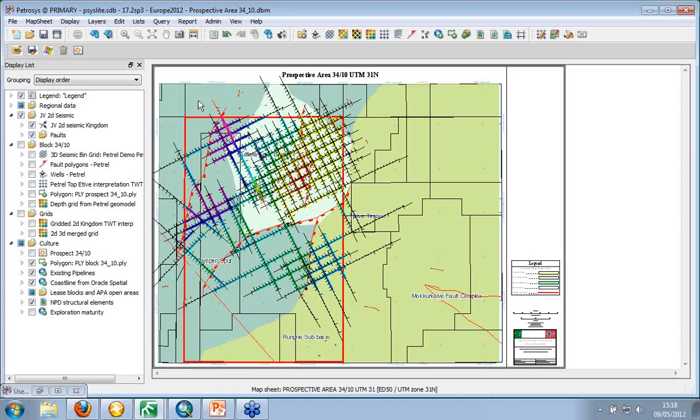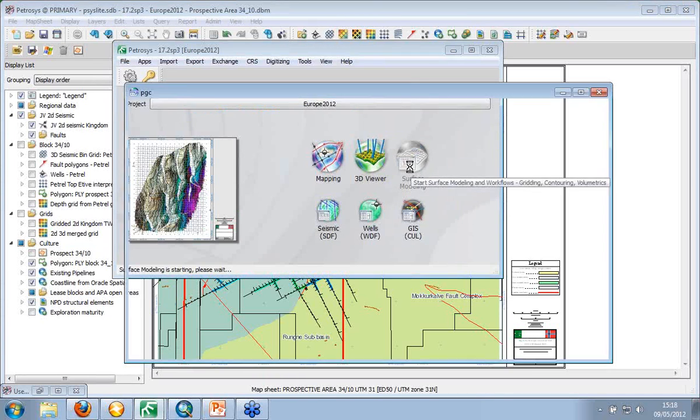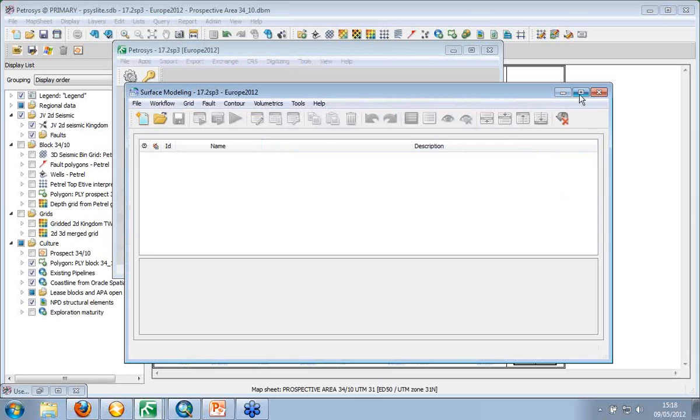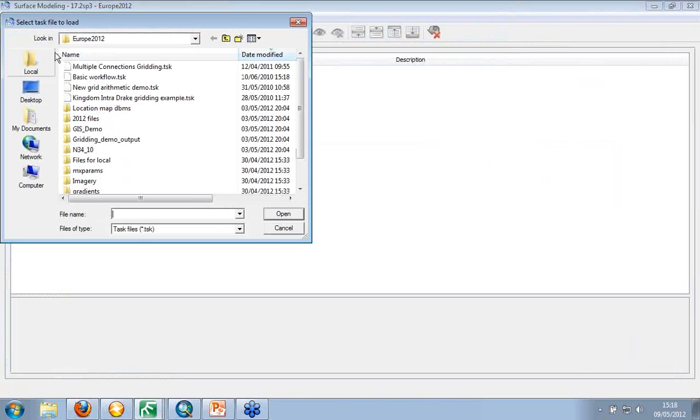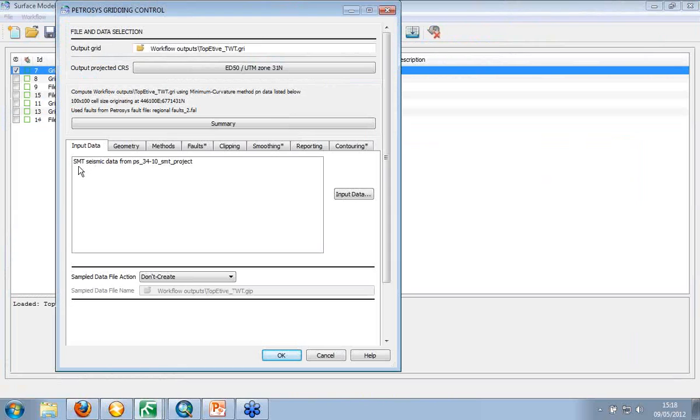So the next step in our workflow is to model our 2D interpretation we've received from Kingdom and grid this up. As the Petrosys Direct Connects extend into our surface modeling module, we can do this quite easily. If I open up this workflow here and expand this first task, you'll see that we've got our Kingdom seismic data as input to this gridding task.